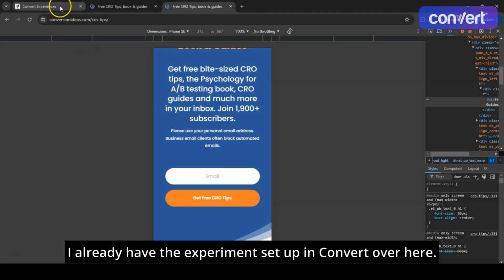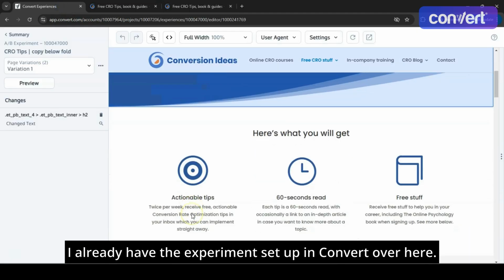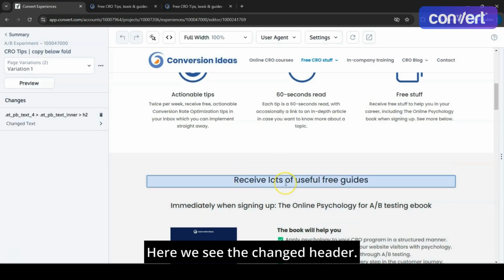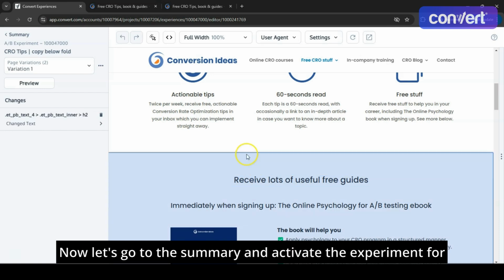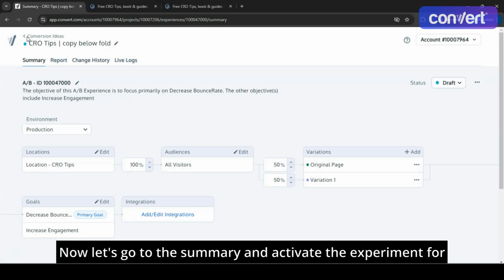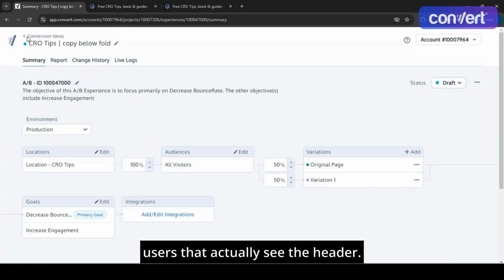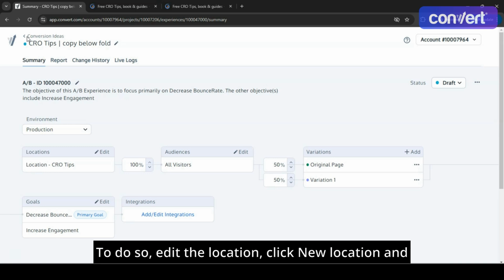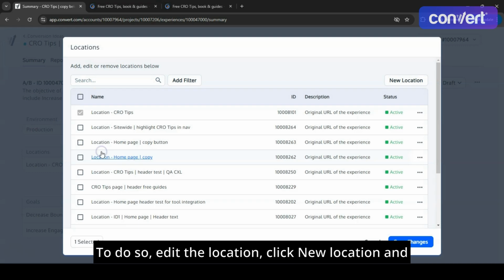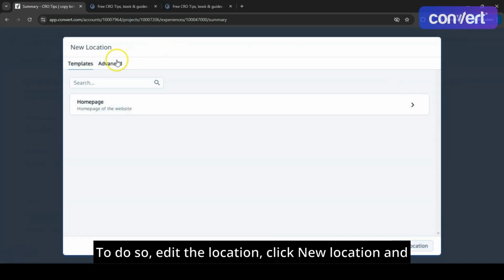I already have the experiment set up in Convert over here. Here we see the changed header. Now let's go to the summary and activate the experiment for users that actually see the header. To do so, edit the location, click New Location and Advanced.